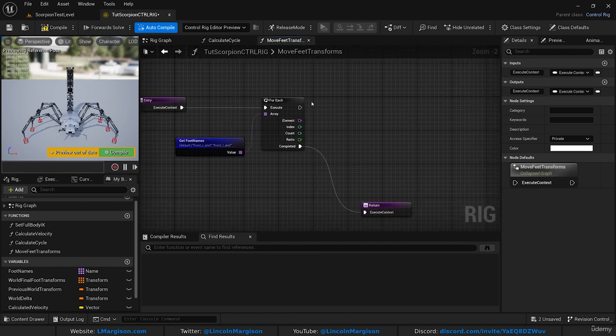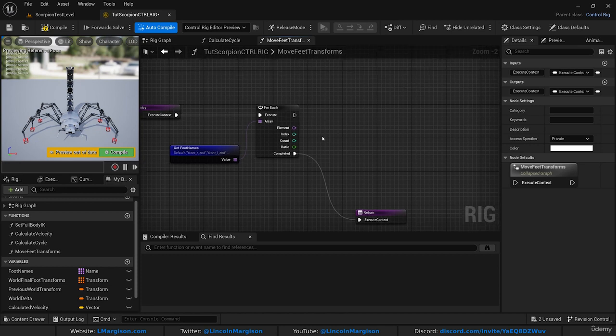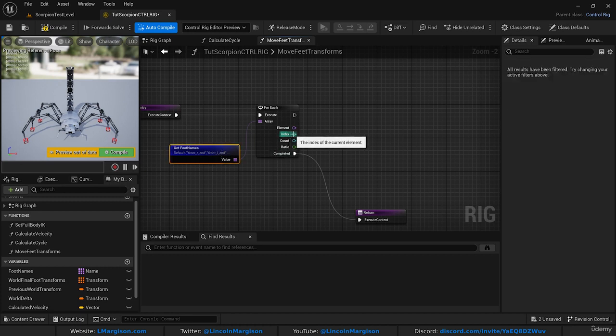So what we're going to do first within the actual loop is save this index so that we can reference it later. So this is going to be the foot index. As it loops through all of these, this index represents how far through this array we are. So the first value will be 0, then it will be 1, 2, 3, 4, and 5, for a total of 6 different indexes. So from 0 to 5, which is a total of 6.